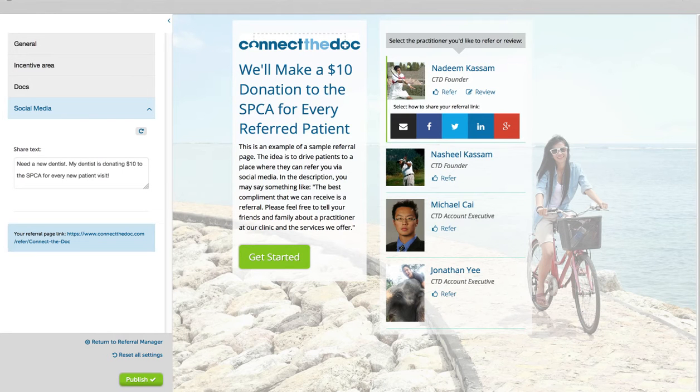Now, that's an overview of how the patient referral works, really quickly. We're making it easy for you to ask for referrals. We really want this to be a part of the culture within the practice to generate more referrals.